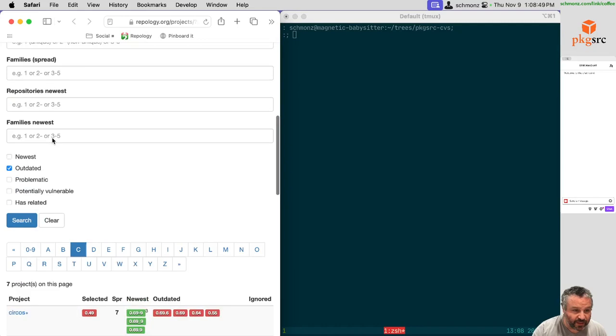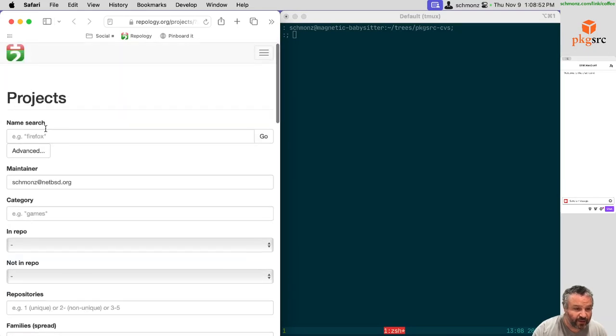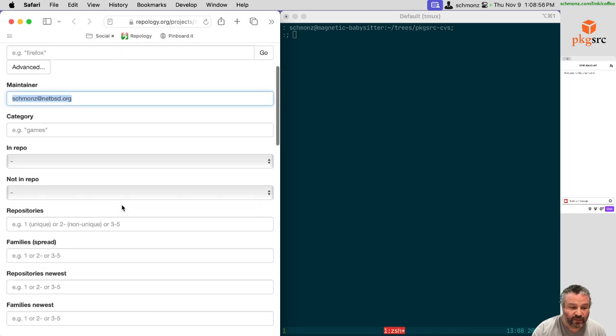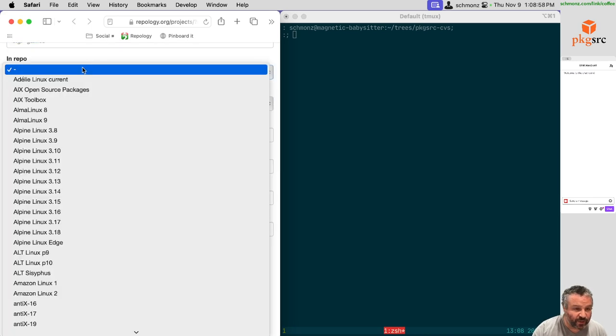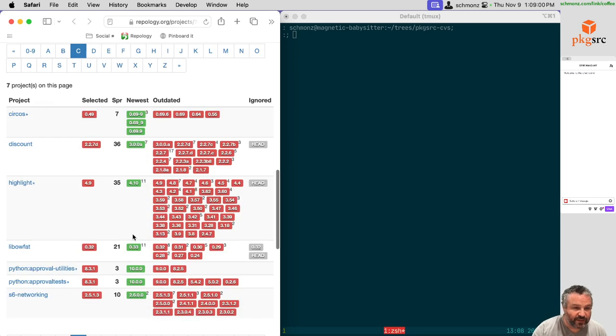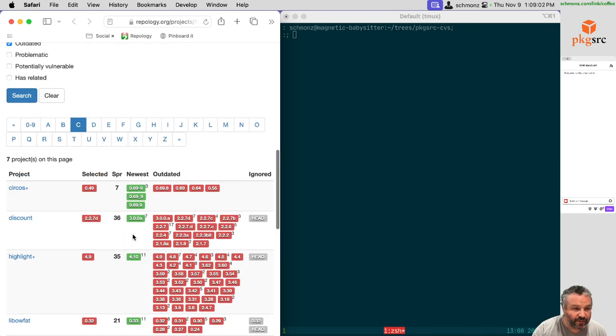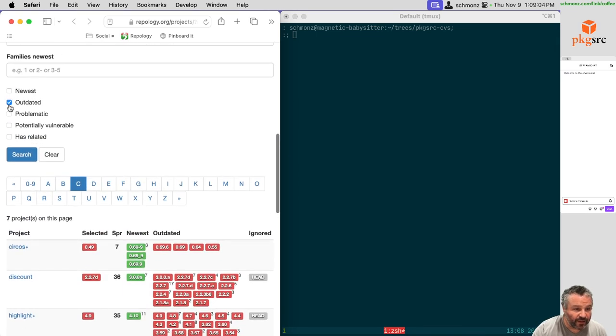The search that we're looking at now is projects where I'm the maintainer. This is my maintainer email address. I guess we could specify where, but it's always pkgsrc. And then the category of matches I'm looking for are outdated.